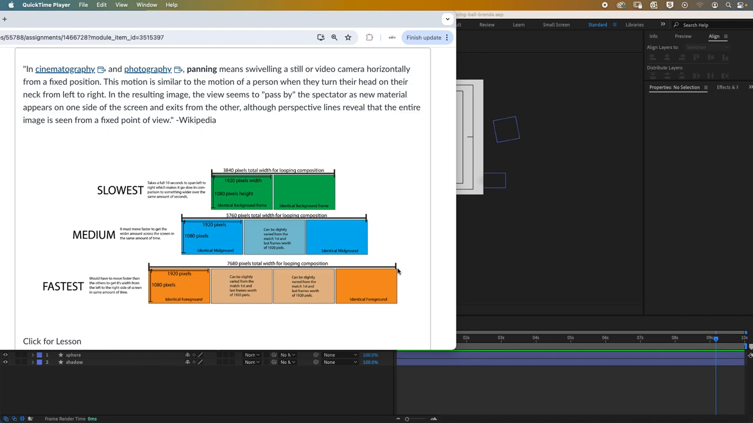to dive into creating a panning landscape. And what is panning? We're not panning for gold. In cinematography or film, and in photography as well as motion graphics, panning means swiveling a still or a video horizontally from a fixed position, like a person not moving but just turning their head. This motion is similar to the motion of a person when they turn their head from left to right.